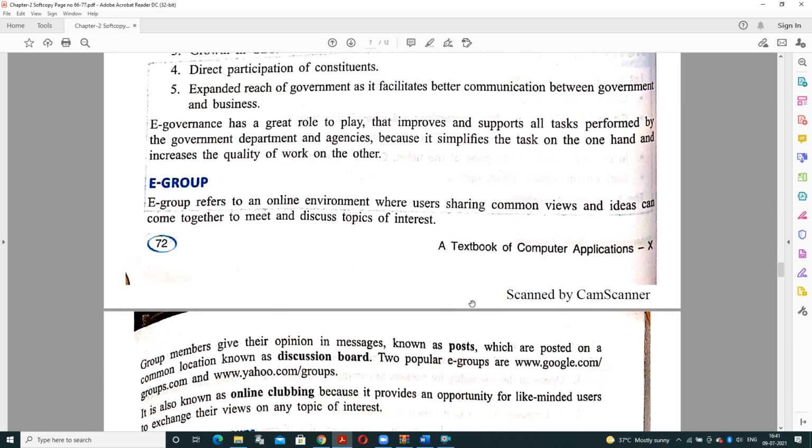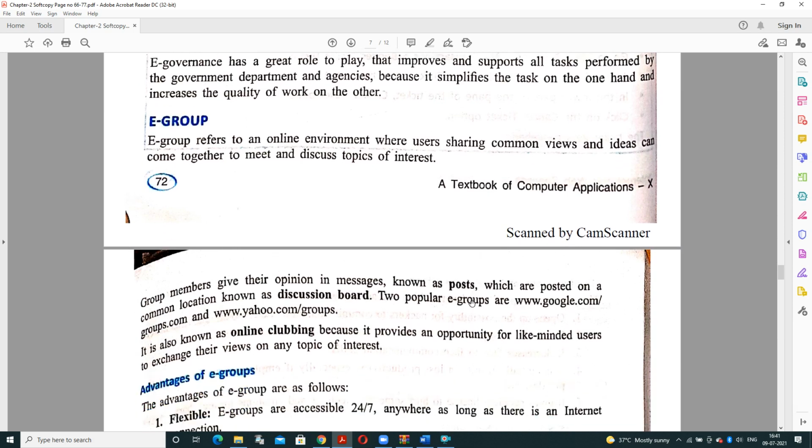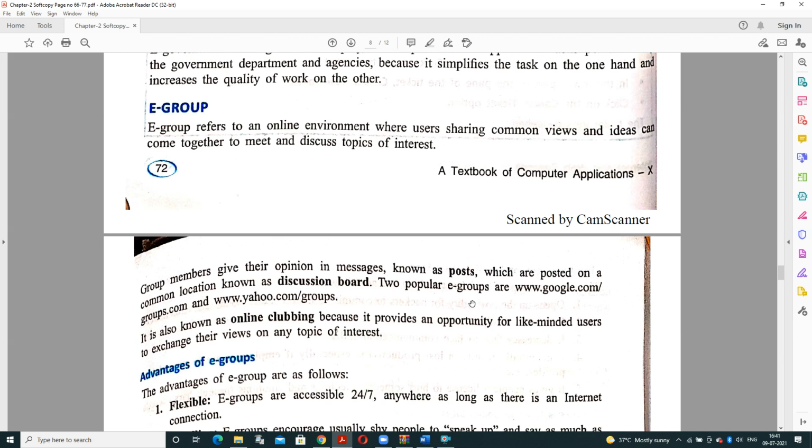Now e-group. A group of people, as the name suggests, e-group. E-group refers to an online environment where users sharing common views and ideas come together to meet and discuss their topics of interest. Group members give their opinion in messages known as posts, which are posted at a common location known as a discussion board. Two popular e-groups are Google Groups and Yahoo Groups. In yahoo.com, the groups option is there. It is also known as online clubbing because it provides an opportunity for like-minded users to exchange their views.